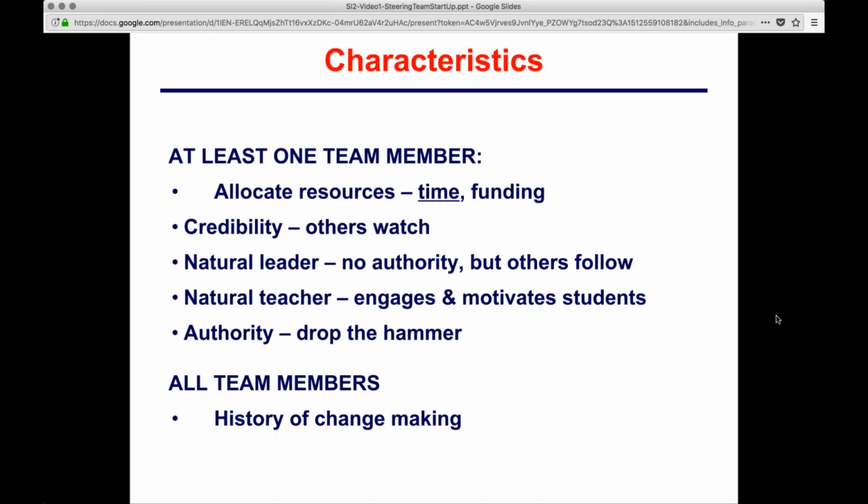And then an authority person. And there again, doesn't necessarily have to be the principal, but that one person that can drop the hammer and say, let's get this wrapped up, let's go. Kind of the clock watcher. And then all team members, if they have a history of change making, that's the people that you really want to encourage. Or you see someone coming up through the ranks of experience as a teacher or something, and you see that, some of these people just have that gift, and they're going to be the ones that are going to be able to make that change.